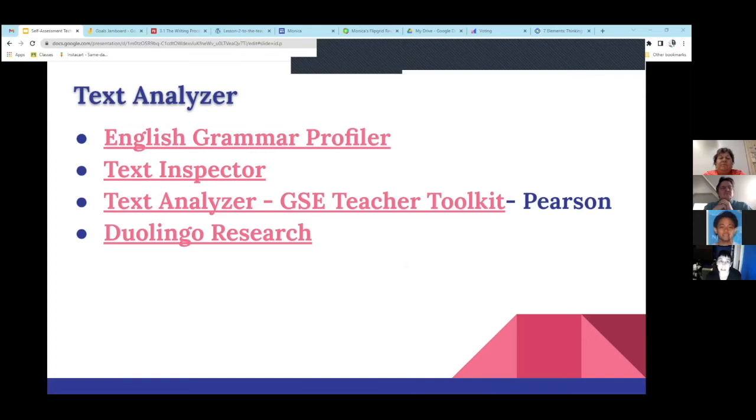So then he spoke about text analyzers, and I put the Duolingo research link at the bottom, which is a page that shows a bunch of different research articles from Duolingo. I do not believe the text analyzer from Duolingo is functional right now. I don't think it's functional anymore. But I did find a couple of others. Pearson has a text analyzer, but it doesn't offer as many functions. The one at the top, the English Grammar Profiler, does work pretty well.